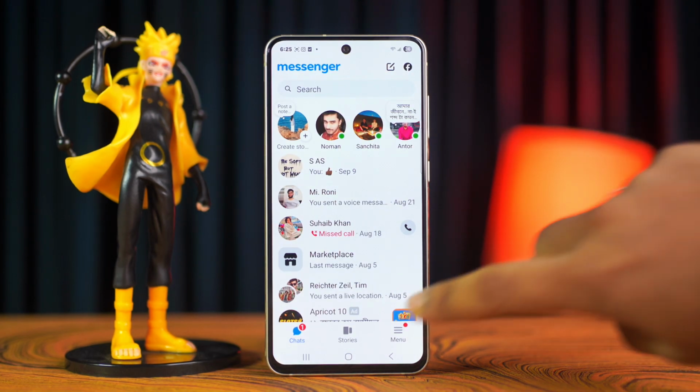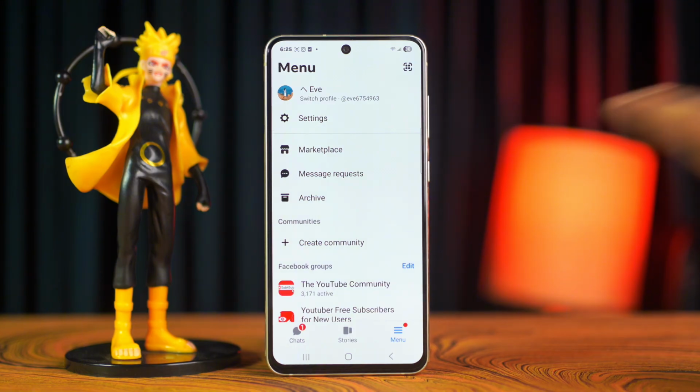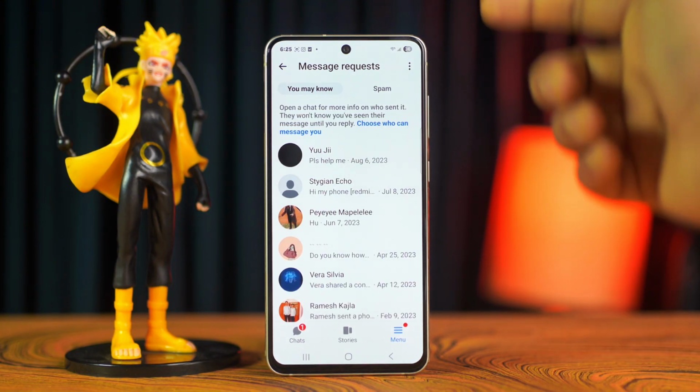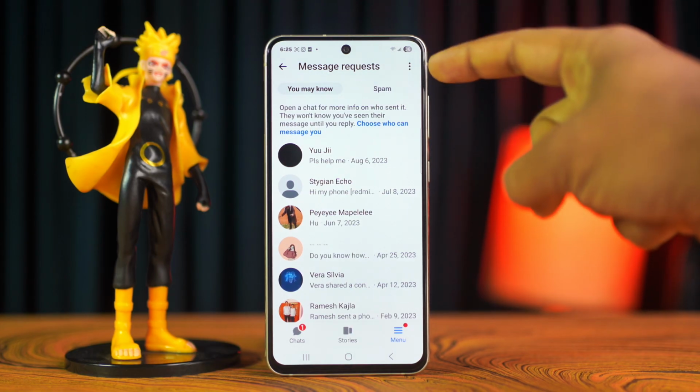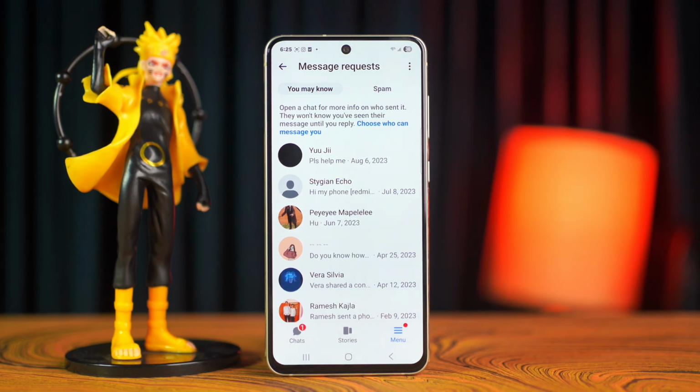Tap the three-line icon. Now tap on Message Requests. Here you will see two panels. One saying, People you may know, and the other one is marked as spam.